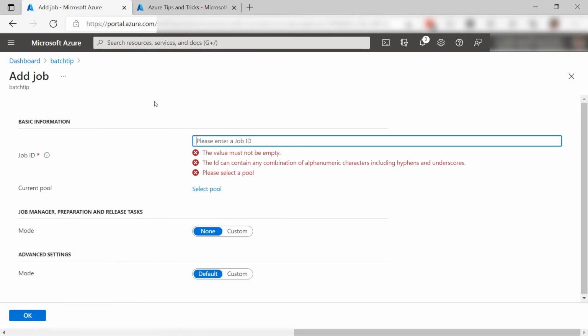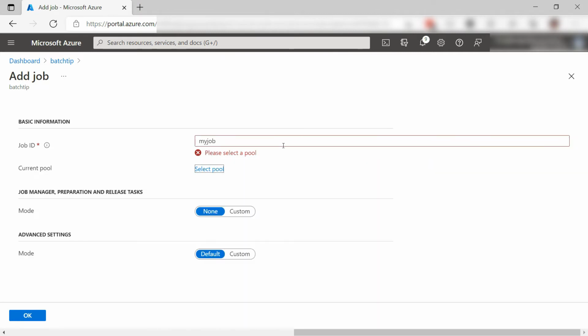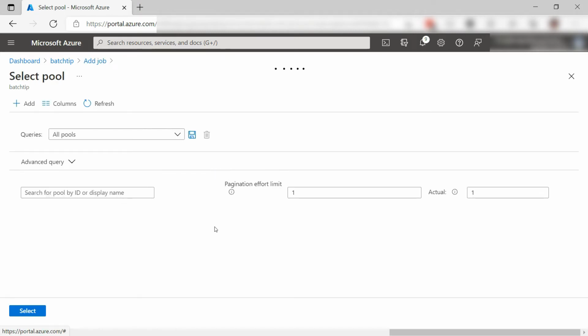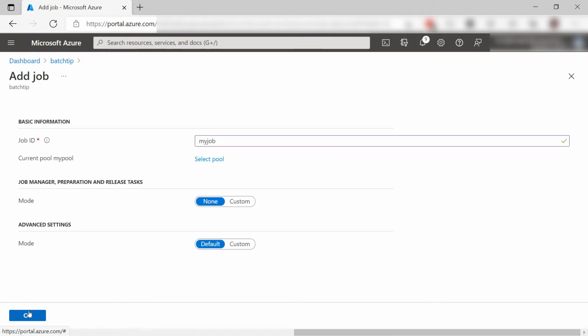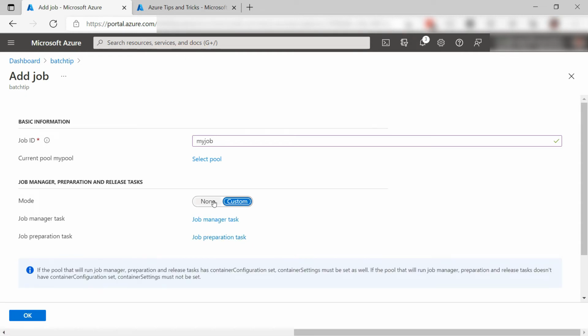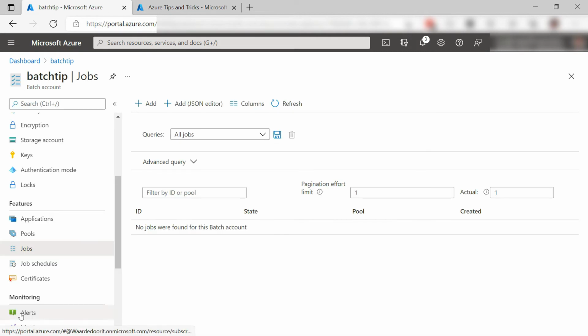And add one. Okay. First, give the job a name. Alright. And now select the pool that the job will run on. This one. Okay. You can use jobs to configure a pipeline for the processing of tasks. I can add preparation tasks, for instance to warm things up or to prepare data and do more. Let's leave this and add the job.